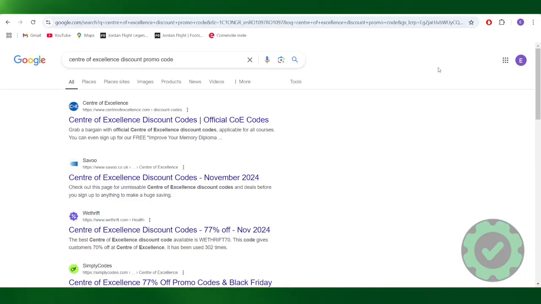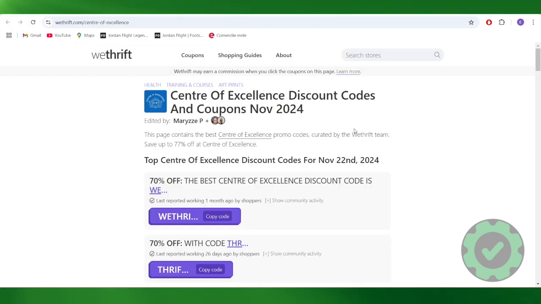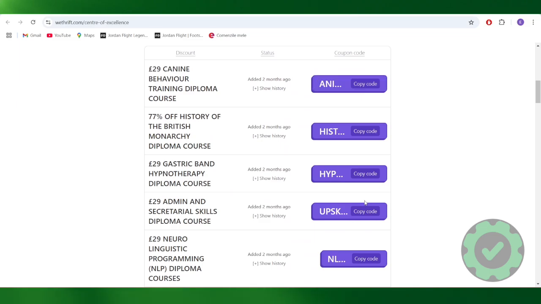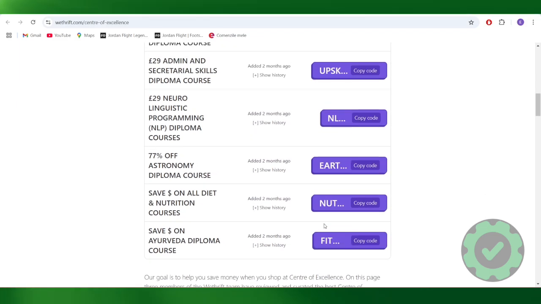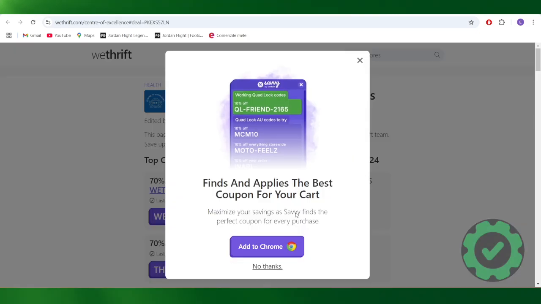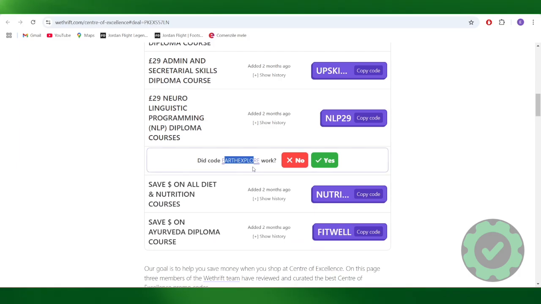First of all, go to your web browser and search for Center of Excellence discount promo code. Go to this website, which is called retrieve.com, and open it. As you can see, we have a list with some promo codes that you can use in order to get some discounts. So for example, if you want to get this one with a 77 discount of astronomy diploma course, all you need to do is tap where it says copy code. And this is the promo code that you can simply copy and apply in order to get a discount.